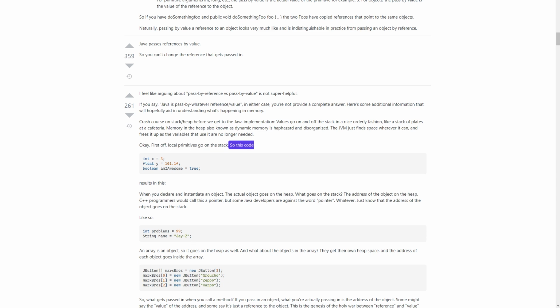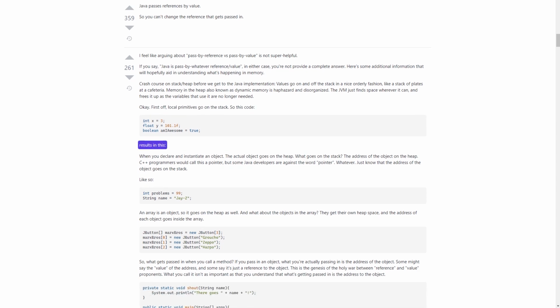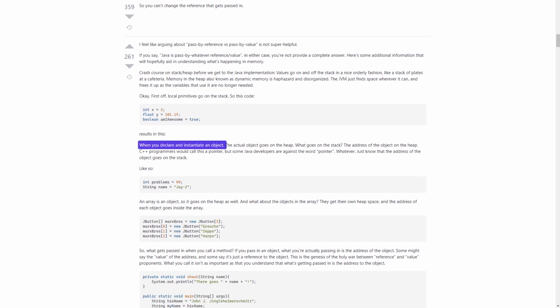So this code results in this. When you declare and instantiate an object, the actual object goes on the heap. What goes on the stack? The address of the object on the heap. C++ programmers would call this a pointer. But some Java developers are against the word pointer. Whatever. Just know that the address of the object goes on the stack.